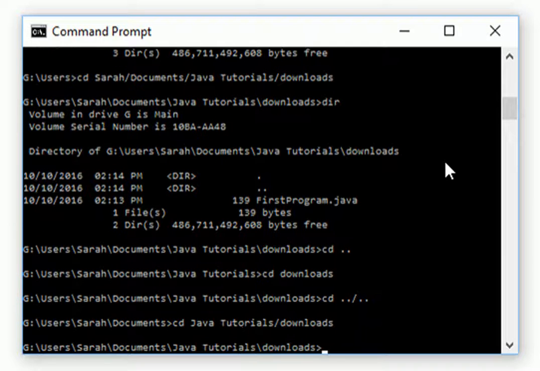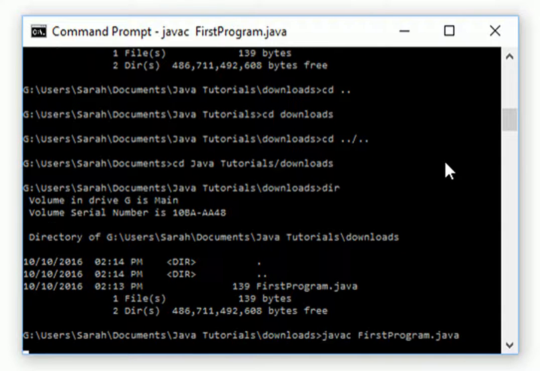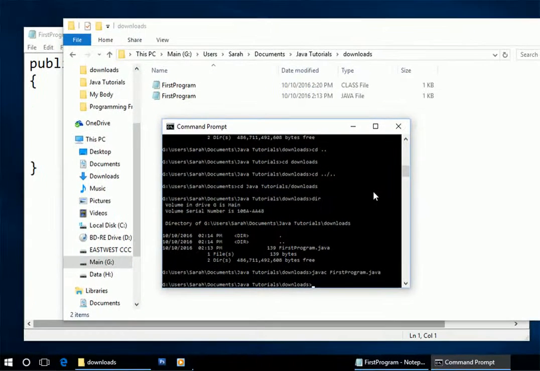But we're going to go back to downloads where our firstprogram.java is, and we can finally compile it by typing javac firstprogram.java. And if nothing shows up, that means it did it successfully. You can even see up in the folder that it made our .class file.